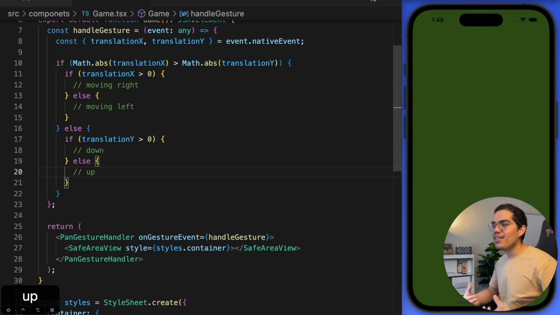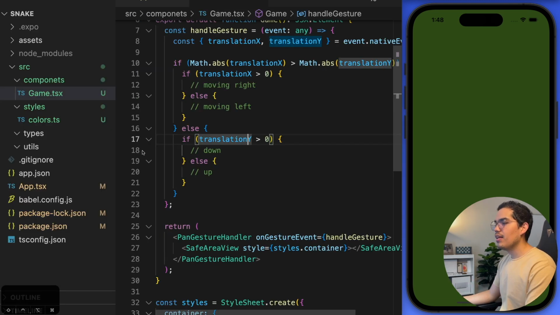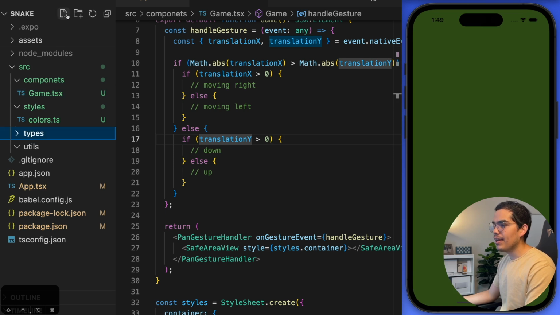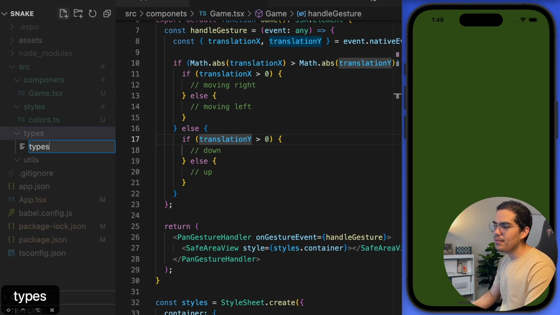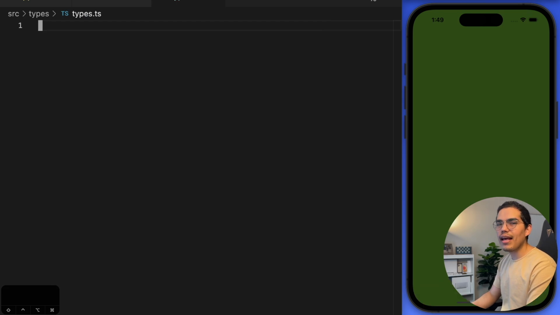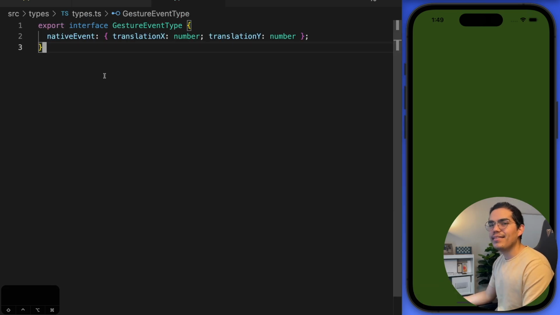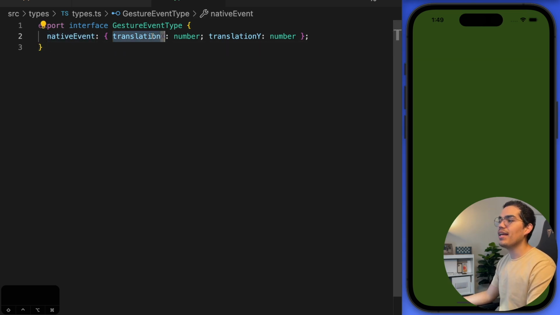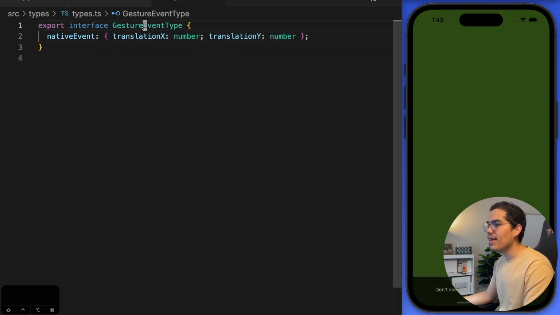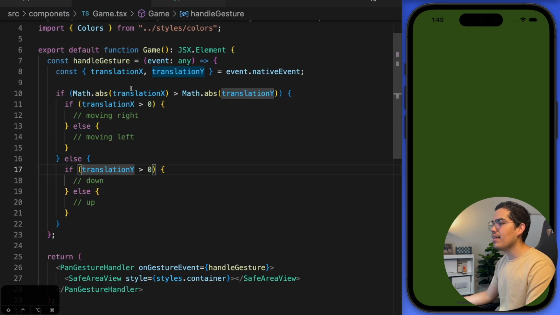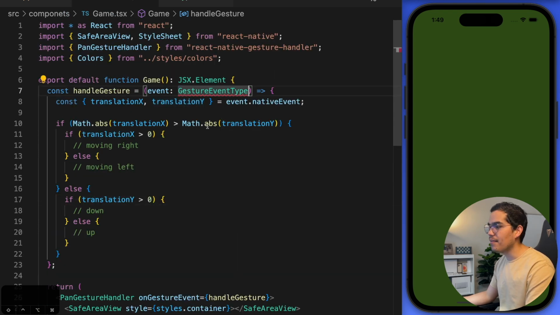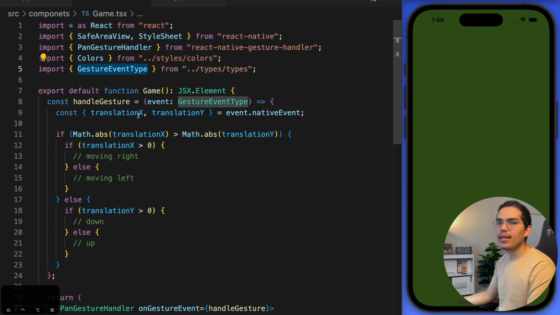Perfect. Now that we have this, let's start by creating some types that we're going to be using here. I'm going to go to my types folder and create a new file called types.ts. Of course, you can name it as you want. Let's start by creating a type that we're already using. This is the native event type, and we are getting the X and Y axis, and these are numbers, right? Let's hit save and now use this native event inside this function instead of having this any. Now I need to quick fix this and add an import so we don't get that error.